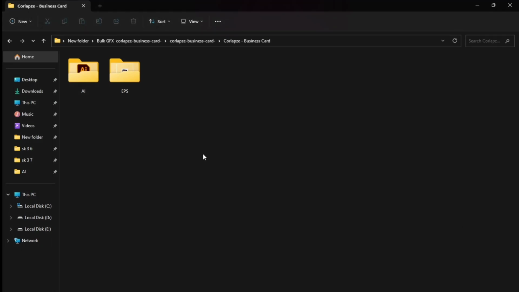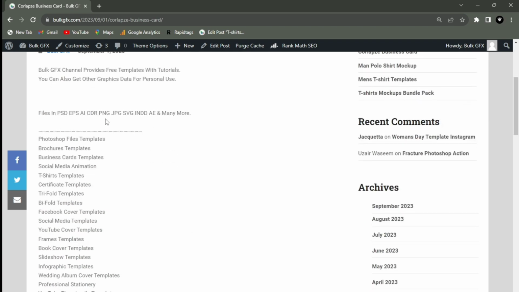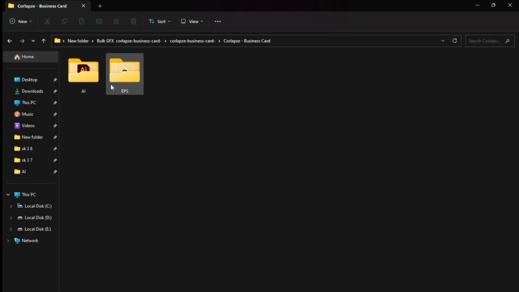These are Corlapze business cards. You can easily learn from the link in the description. This is my website, Build GFX, and here I provide free graphic templates that you can download from here. And here are two folders in Adobe Illustrator format and EPS format.